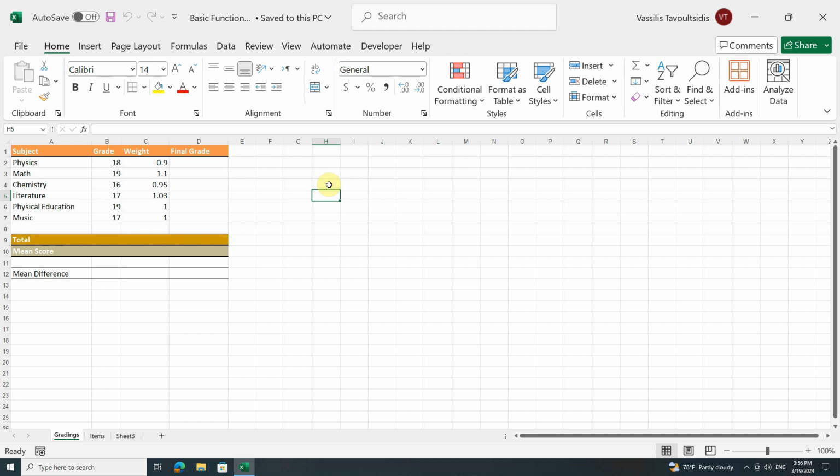For example, I will show you that there is a function that calculates the average directly for you when you provide the cells you want. This means you don't need to add the cells and divide the sum by their count yourself. The function will do it directly for you. Let's see this with an example.